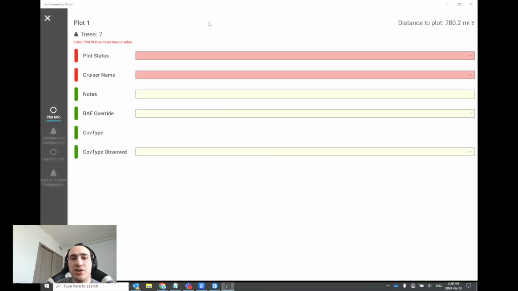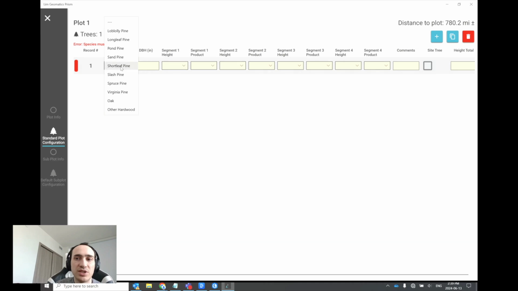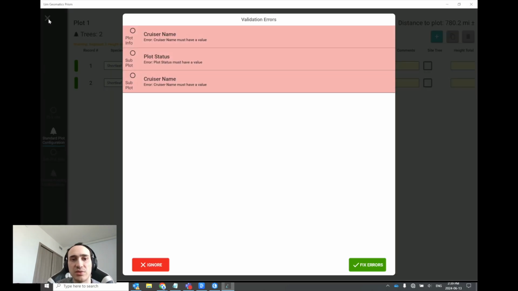Once we're in the plot, all the functionality works well offline, such as filling in data, warnings and errors, and the tools within the tree level, such as duplication and deletion. Once we're done, we can X out as normal, and you'll see that the validation errors work even while offline.